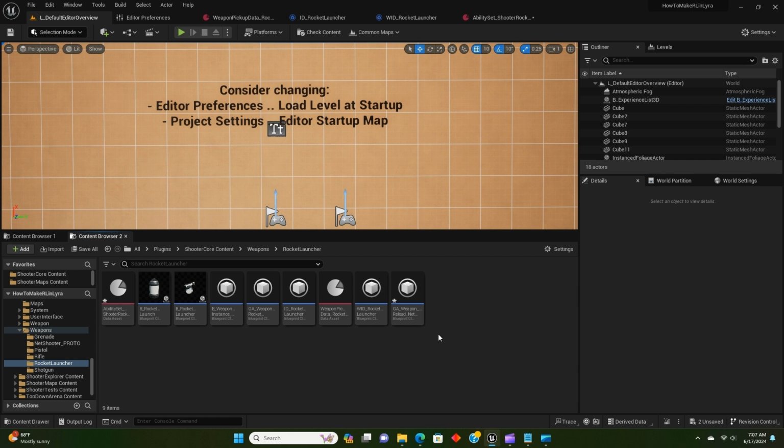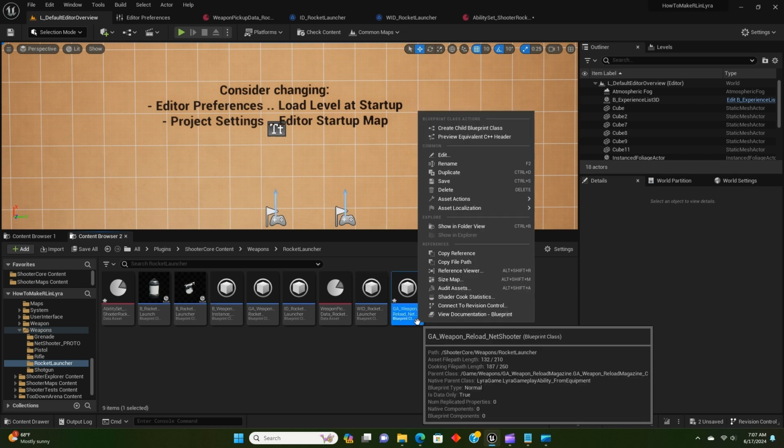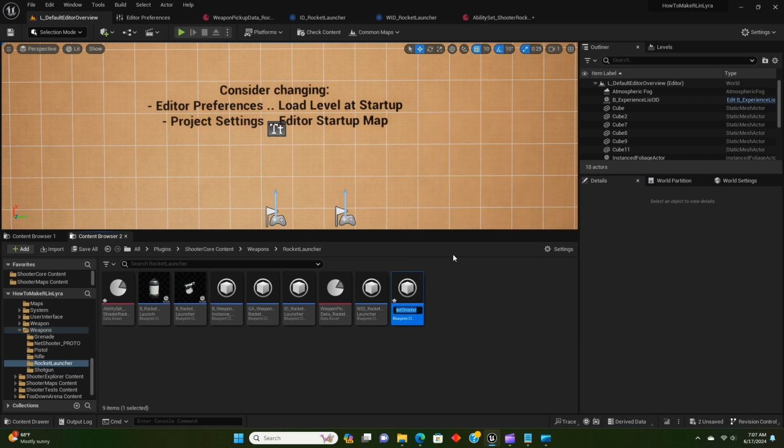Rename the GA_Weapon_Reload_NetShooter file to GA_Weapon_Reload_Rocket Launcher.